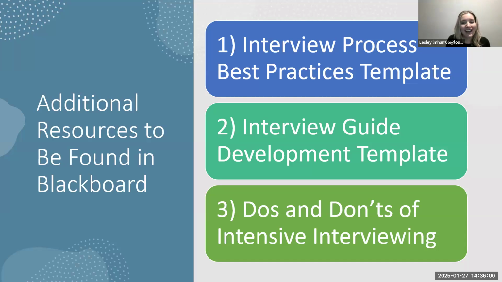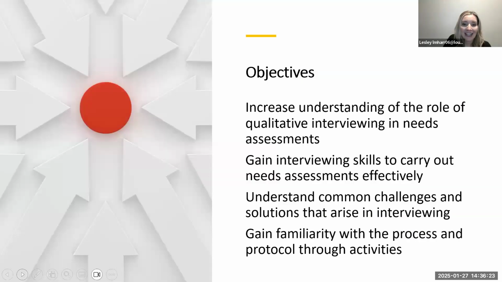We're also going to focus on the do's and don'ts of qualitative interviewing, which is from Kathy Charmaz's book, Constructing Grounded Theory. She focuses on a process called intensive interviewing, and I think she has some just really helpful tips about posturing and positionality in relationship to being an effective qualitative interviewer. So please review those for this week.